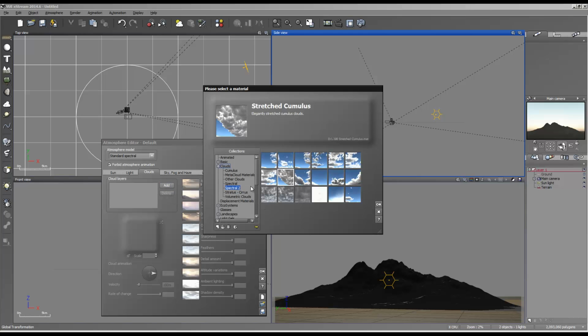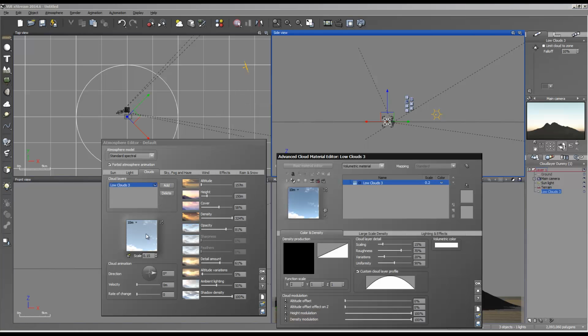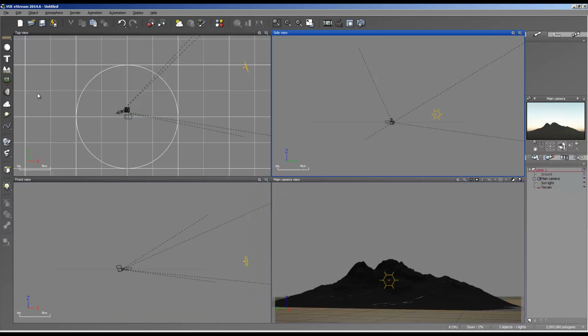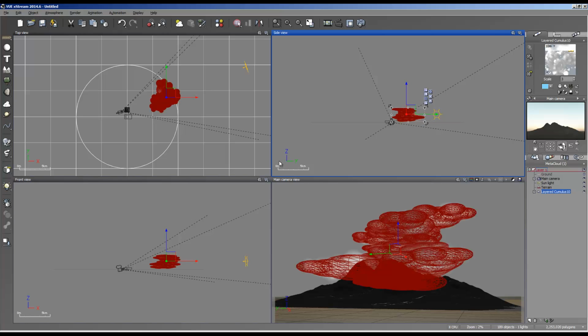Aspect number two is going to be working with the advanced cloud material editor that you will find when you double click on the cloud preview here within the cloud tab of the atmosphere editor. And the third aspect is the MetaClouds, where you can right click and select and create a cloud and work with those clouds with the advanced cloud material editor as well.